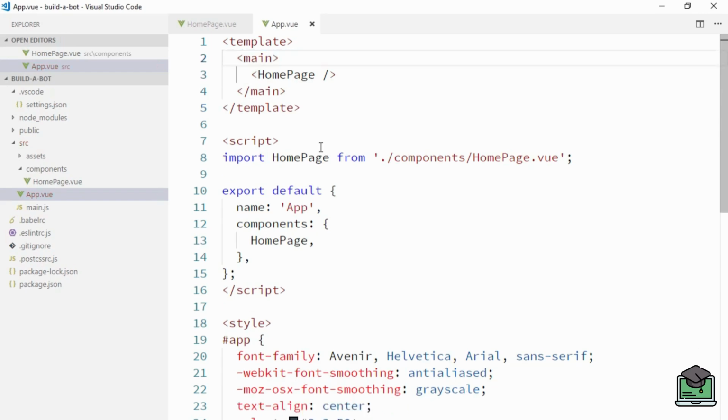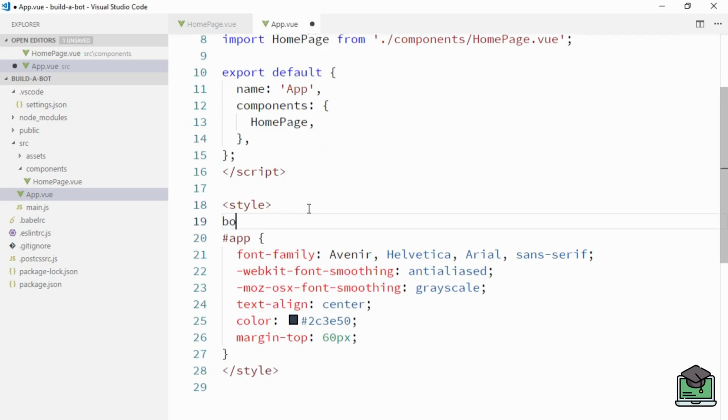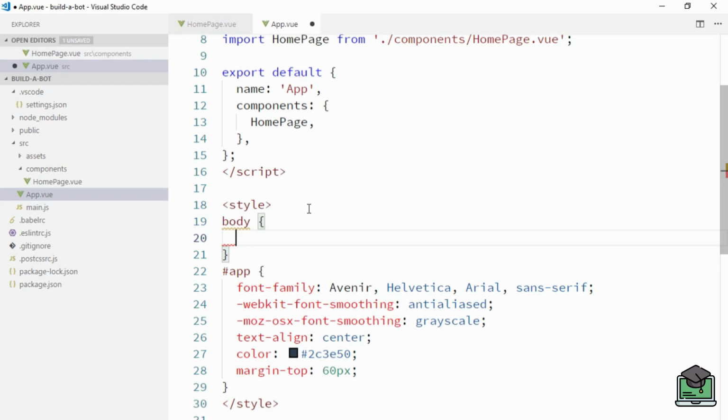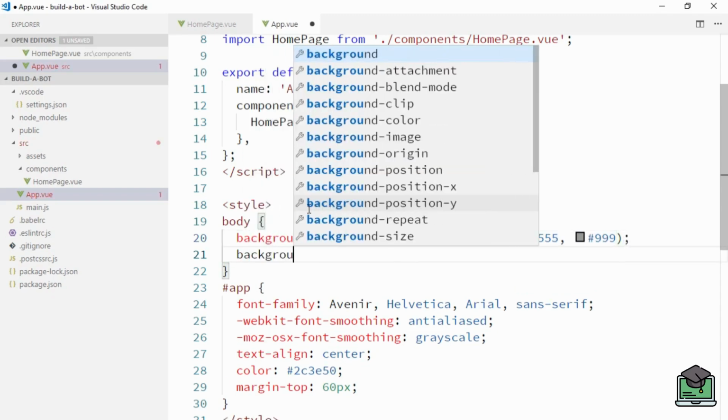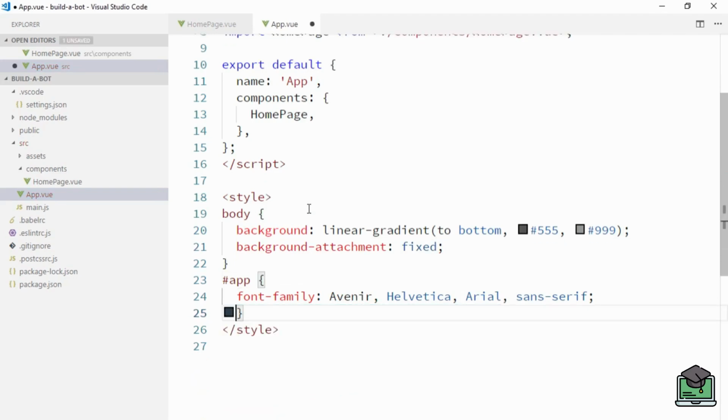All right, and then let's add a couple of styles and clean up some styles that we don't need. So down here in the style section of our app component, I'd like to add a gradient to the body of our application. So I'm going to give it a background. I'm going to set linear gradient to a gradient from top to bottom. And then I want to set the background attachment to fixed. And then down here on the app element, I'm just going to remove everything except for font family.